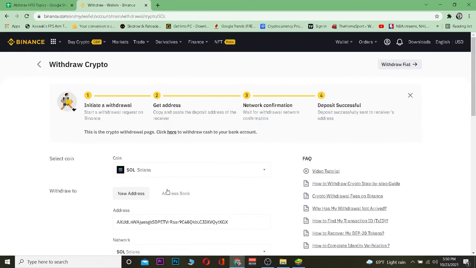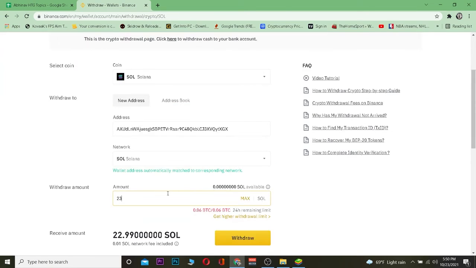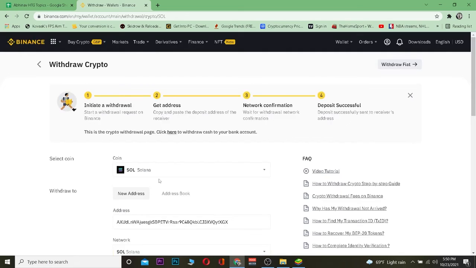Once you click on withdraw, 23 Solana from Binance will be transferred into my Trust Wallet. Right now I'm saying 23, but it depends on the amount of Solana you have. For you, it might be different. So yeah, that's basically how you can transfer Solana from Binance to Trust Wallet.